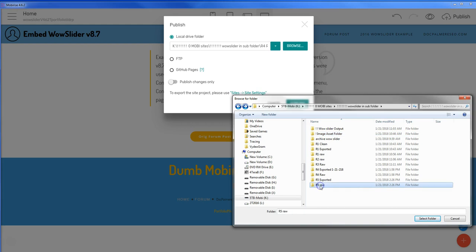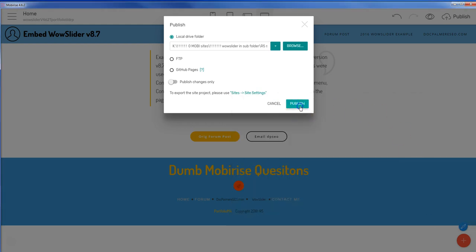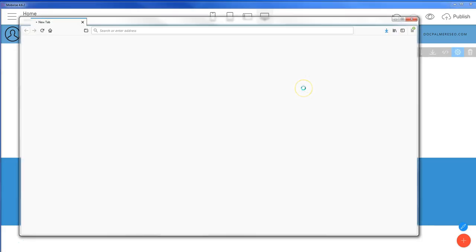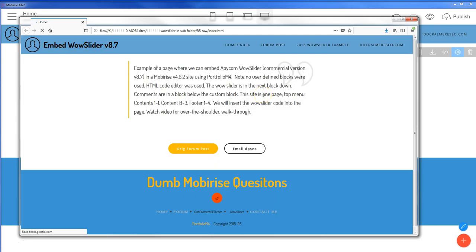What we're going to do is we're going to publish it to here. So we're going to click on select, and then we're going to publish it. You have to publish the site first, and then you're going to insert the Wowslider into the site. Now the way we do it is when we publish it into the site, then the finished site's going to look like this. So that's the same thing as we were doing before.